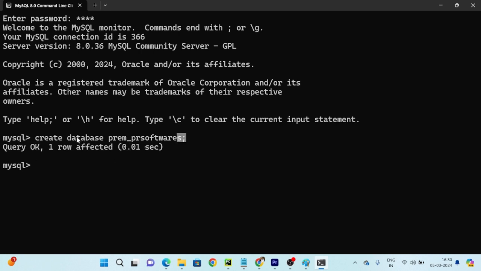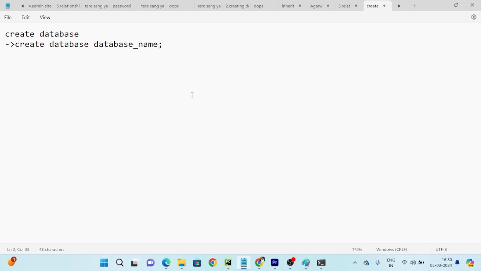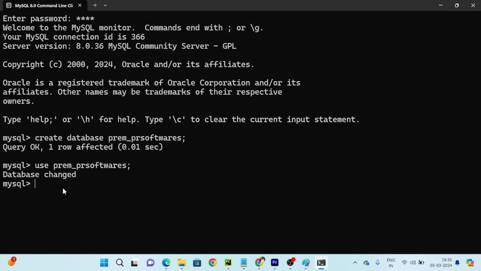Second point. Suppose in my system I have so many projects or databases, but right now whatever data I want to store should go into this particular database only. So after the creation, you have to write use prem underscore PR softwares. When you write this command, only then are you eligible to store your data in this particular database. So the first command is this one. The second command I am writing here, one by one, guys: use database name. Whatever database name you gave, you have to enter that name afterwards. Clear? So now my folder is ready.